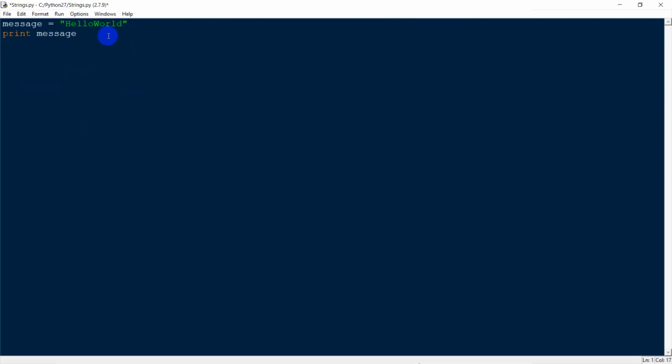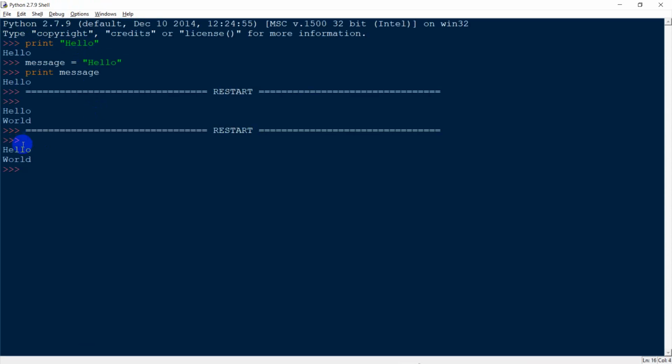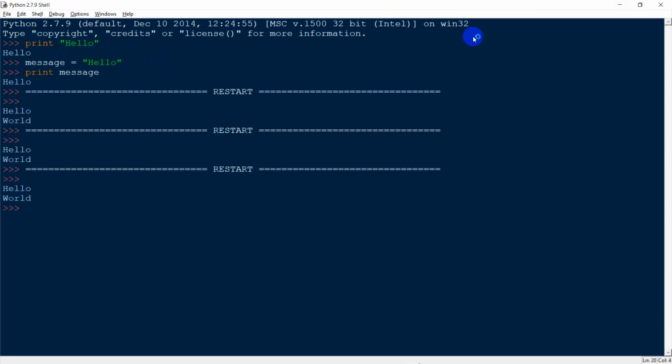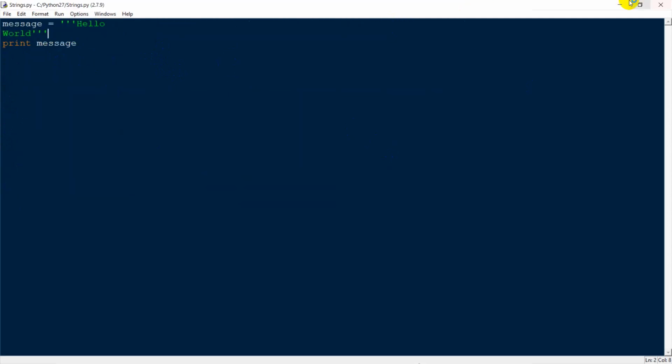Another way to actually achieve this is to use three double quotes, and I can now do something like this. So if I save this now and run it, it actually achieves the exact same thing. And I can actually just replace these double quotes by three single quotes, and then use three single quotes to close as well, and this will work too. So that's how we can do this.